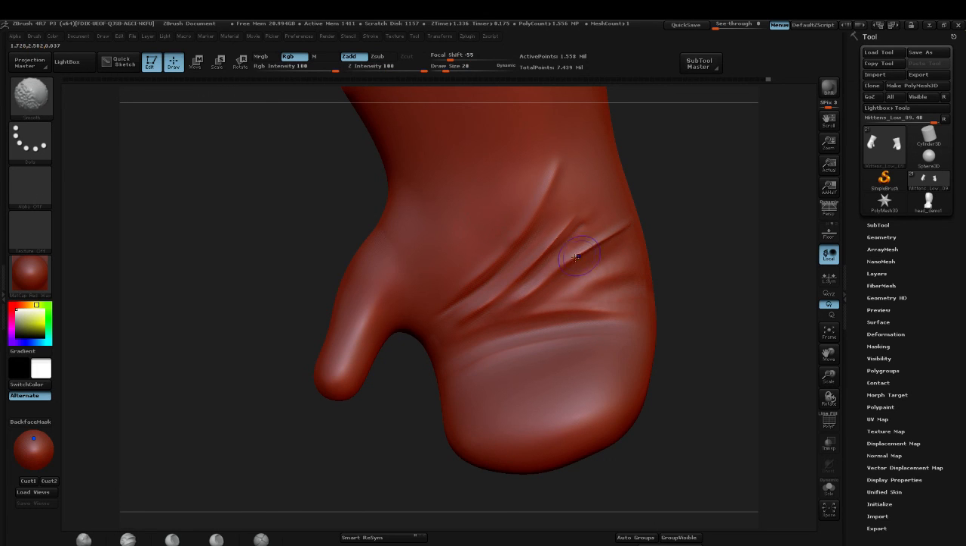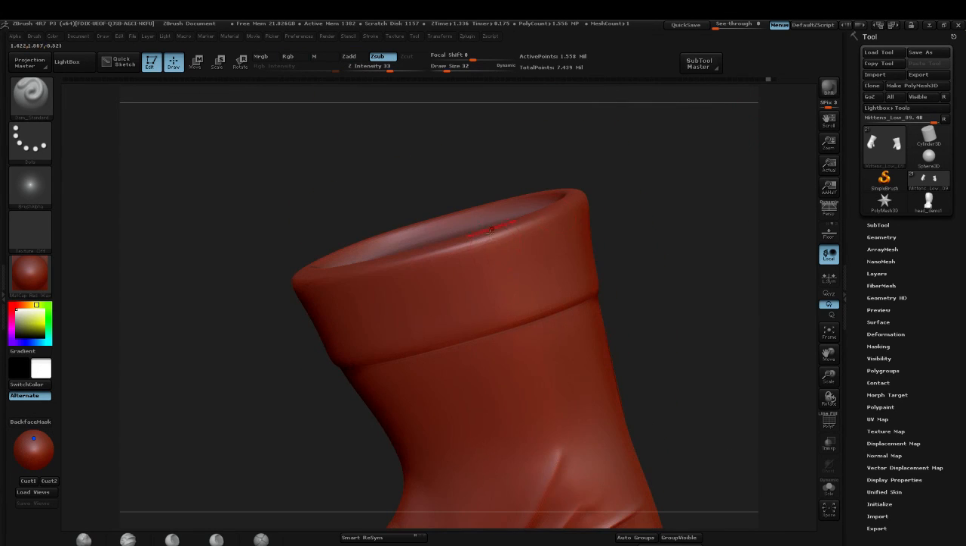But again, you're probably going to want to work with the smooth brush a lot with that. It can get a little bit weird and out of control. If you get to edges, it can do some weird stuff. It starts to pull from the other end. So you gotta be careful with that.